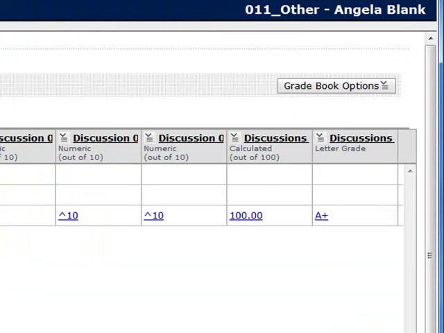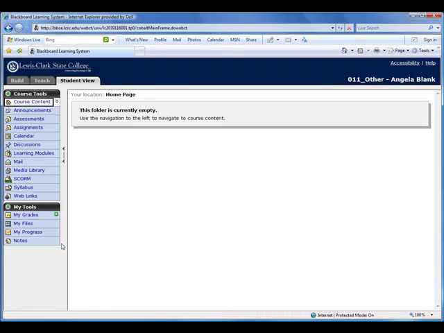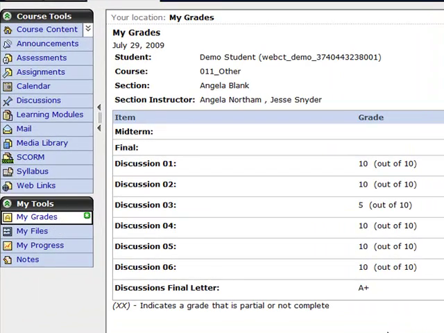So there we have it. Demo student has earned an A+, and if we go into student view, you can see that they've got grades for each of the 6 discussions, but they do not have the discussion final grade. They merely have the discussion's final letter grade, which is the A+.